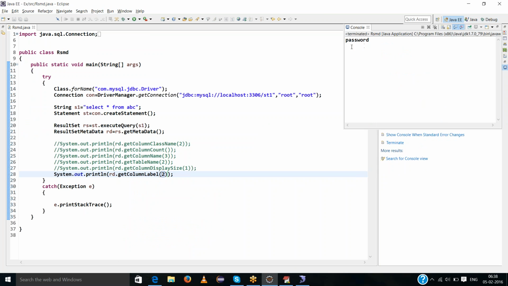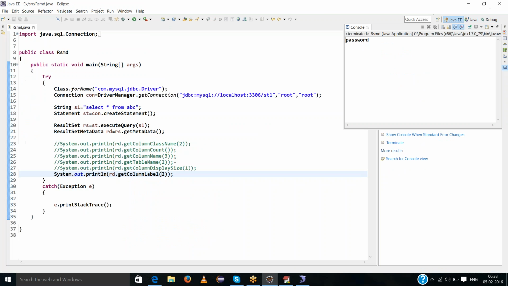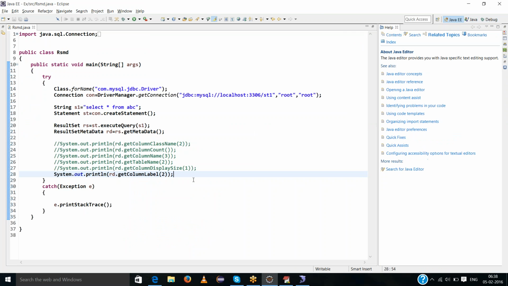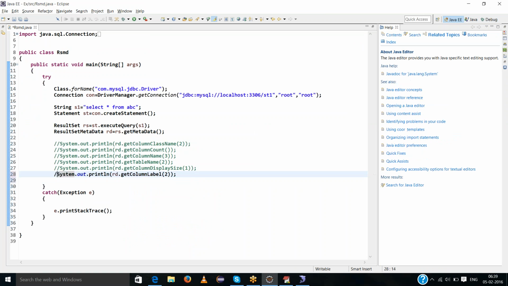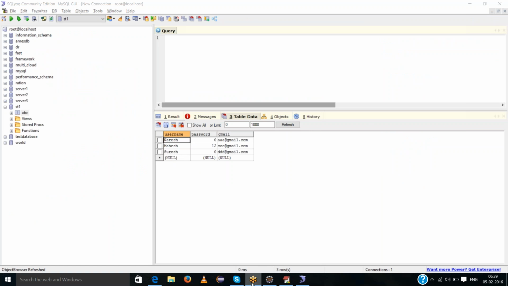What is the label? Second label. Second label is password. That is get column label 2, sorry. That's the labels. Okay now. That is a result set metadata. Result set metadata.